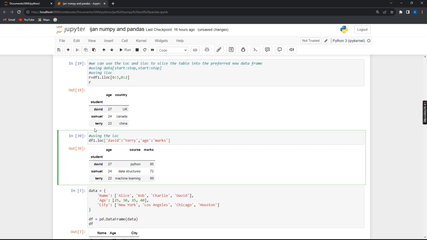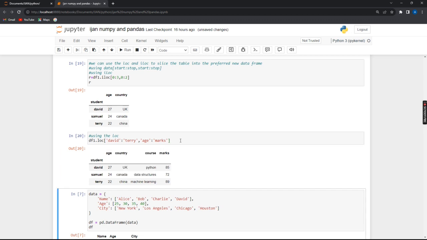So for loc now, I want to take from David to Terry, right? So I'll say df1.loc David to Terry. That's the rows I'm taking. And the columns I'm taking is going to be from Age to Max. So I can run this.